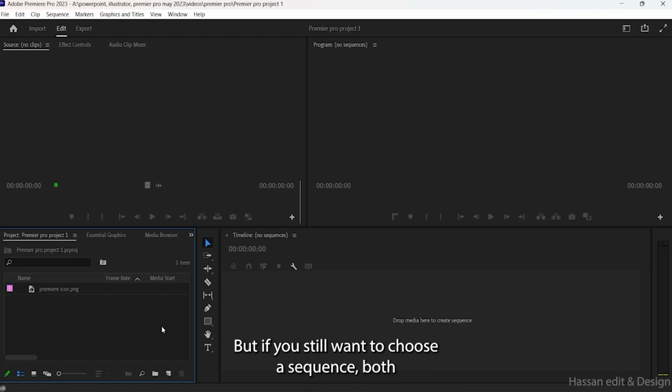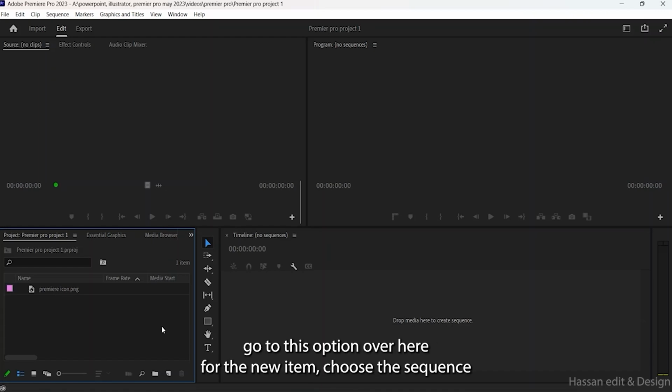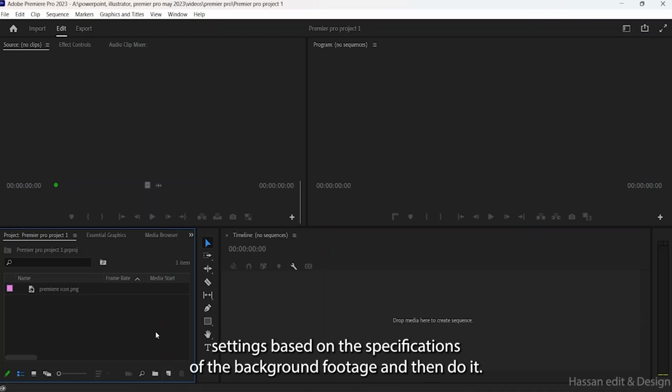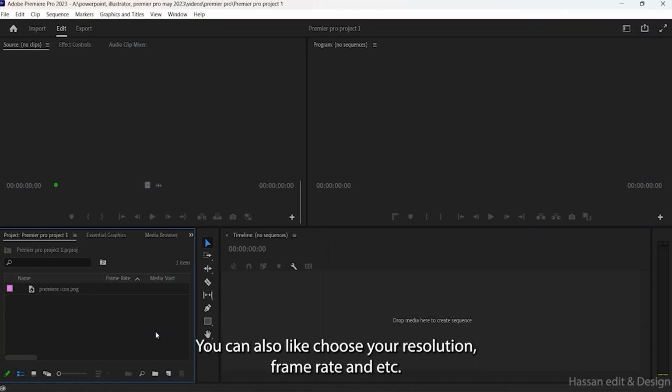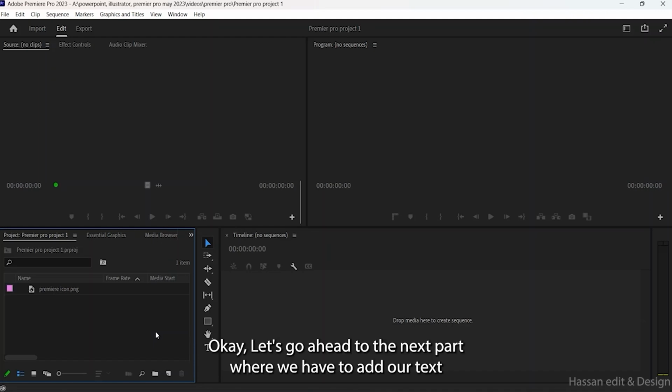But if you still want to choose a sequence, go to this option over here for the new item, choose the sequence settings based on the specifications of your background footage, and then do it. You can also choose your resolution, frame rate, etc. from there. Okay, let's go ahead to the next part where we have to add our text.